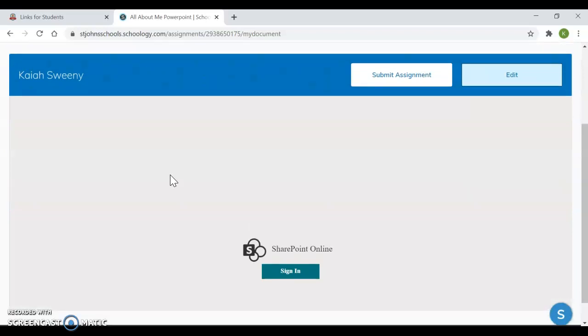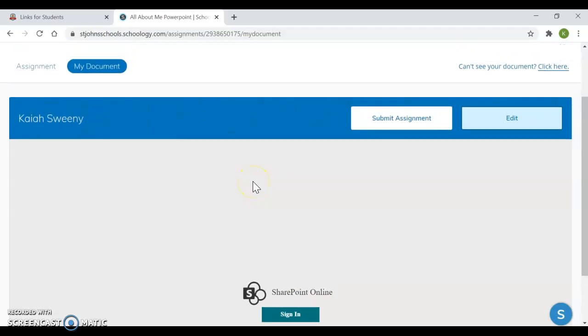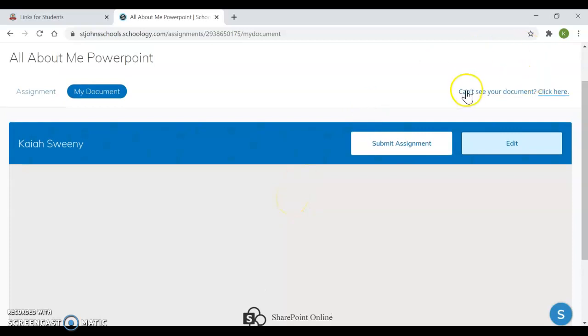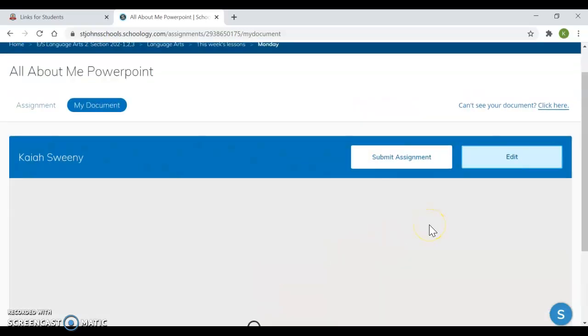Okay, so it may bring up a page that looks like this. No worries. There are two ways you can always problem solve here. If you're sharing a computer, you might get an error message. Any type of error message you get, you can do three things. Click right here where it says can't see your document. Click that. Click edit. Or if you log in with your S number here, that's fine too. So three things to do if there's any type of error.